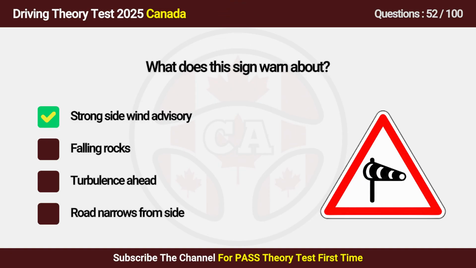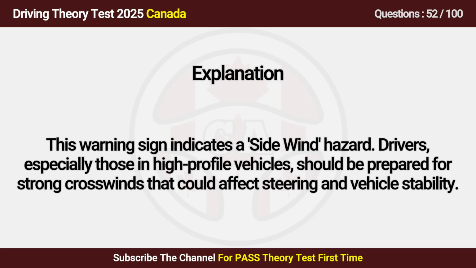Answer is A. Strong side wind advisory. This warning sign indicates a side wind hazard. Drivers, especially those in high-sided vehicles, should be prepared for strong crosswinds that could affect steering and vehicle stability.